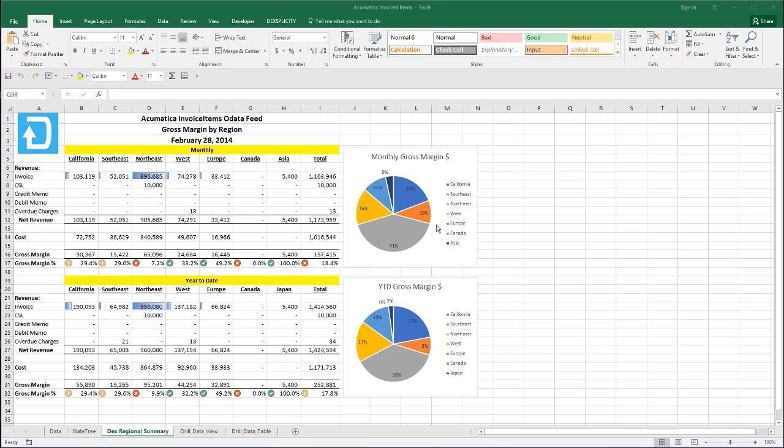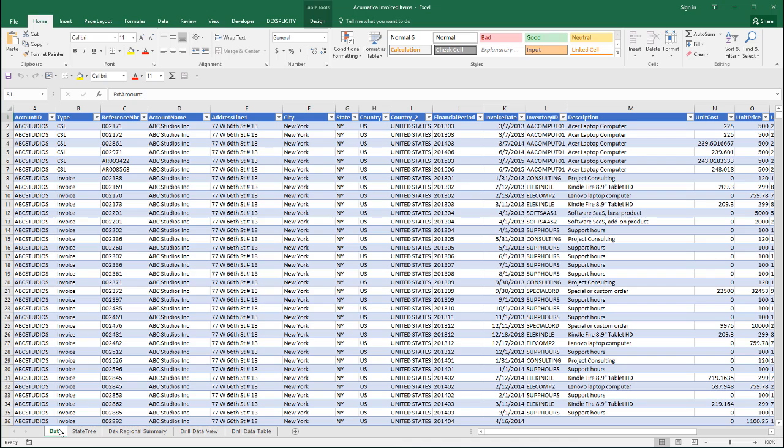In the columns, we have regions with a mix of state and countries, and then we have a section for monthly and a section for year to date. We also added some graphs and lovely formatting. Our data is located on this tab here, and it comes from an OData feed.